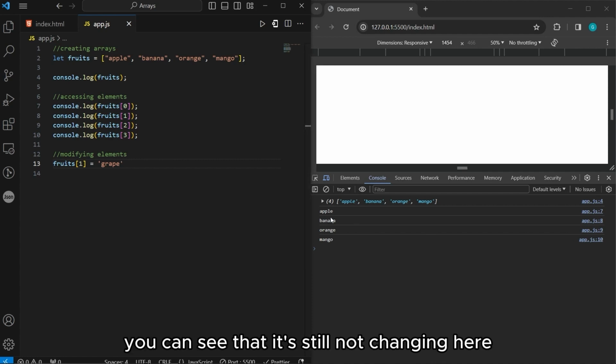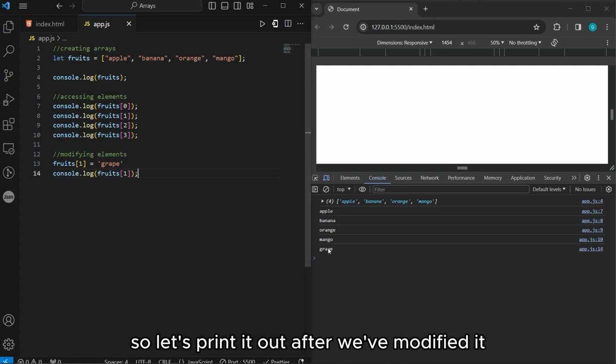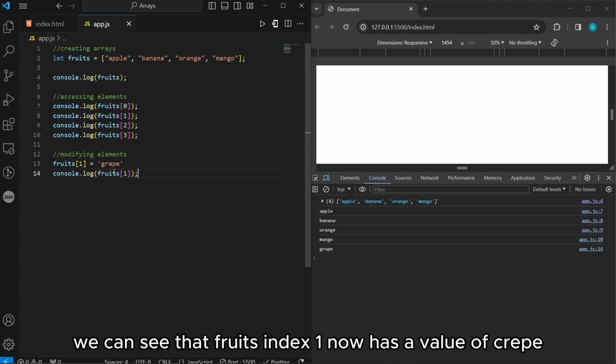You can see that it's still not changing here because we did the modification after we've printed it out. So let's try printing it again here. So let's print it out after we've modified it. And there we go. We can see that fruits index 1 now has a value of grape.